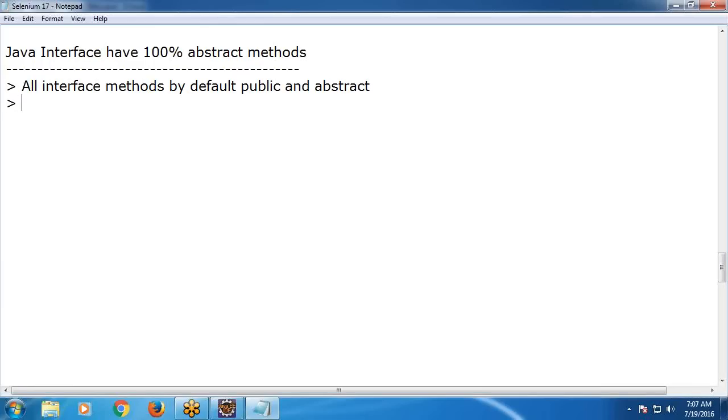Next, static and final modifiers are not allowed for interface methods. Static and final modifiers are not allowed for abstract methods.